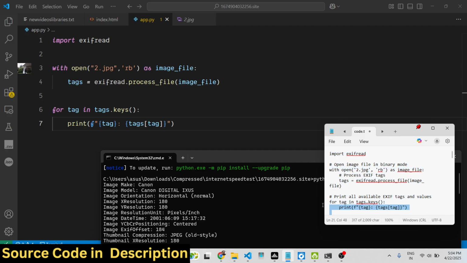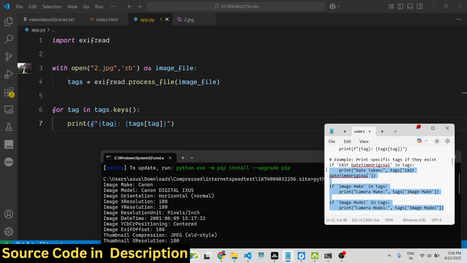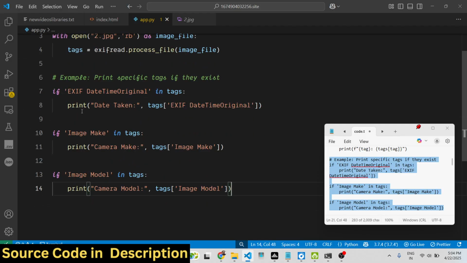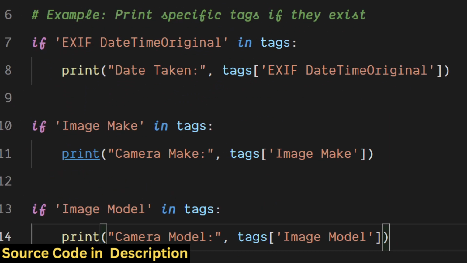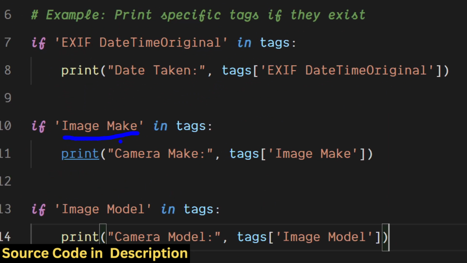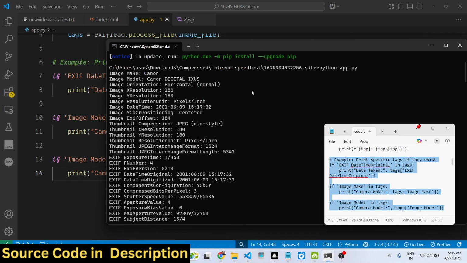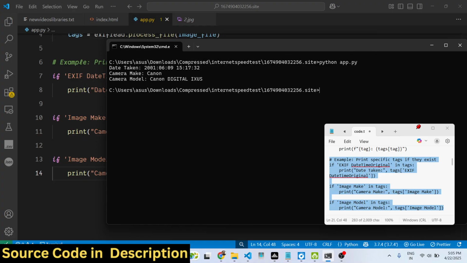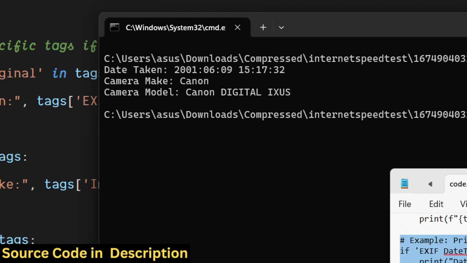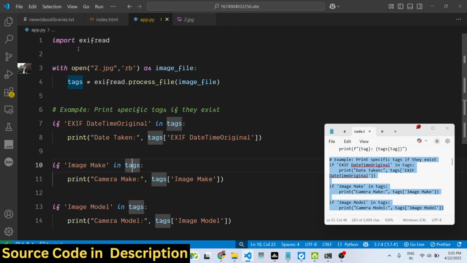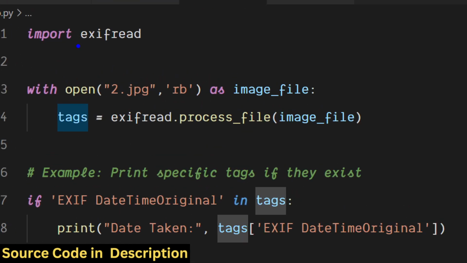If you only need certain kind of information, then you can add some if condition right here. So we only need the date time, we only need the camera which took this image, and we only need the camera model. So if you run this now, it will only extract the useful information, which will be the date of this image, the camera, and the camera model. So in this way guys, you can read this EXIF metadata of any image using this package exifread in Python.